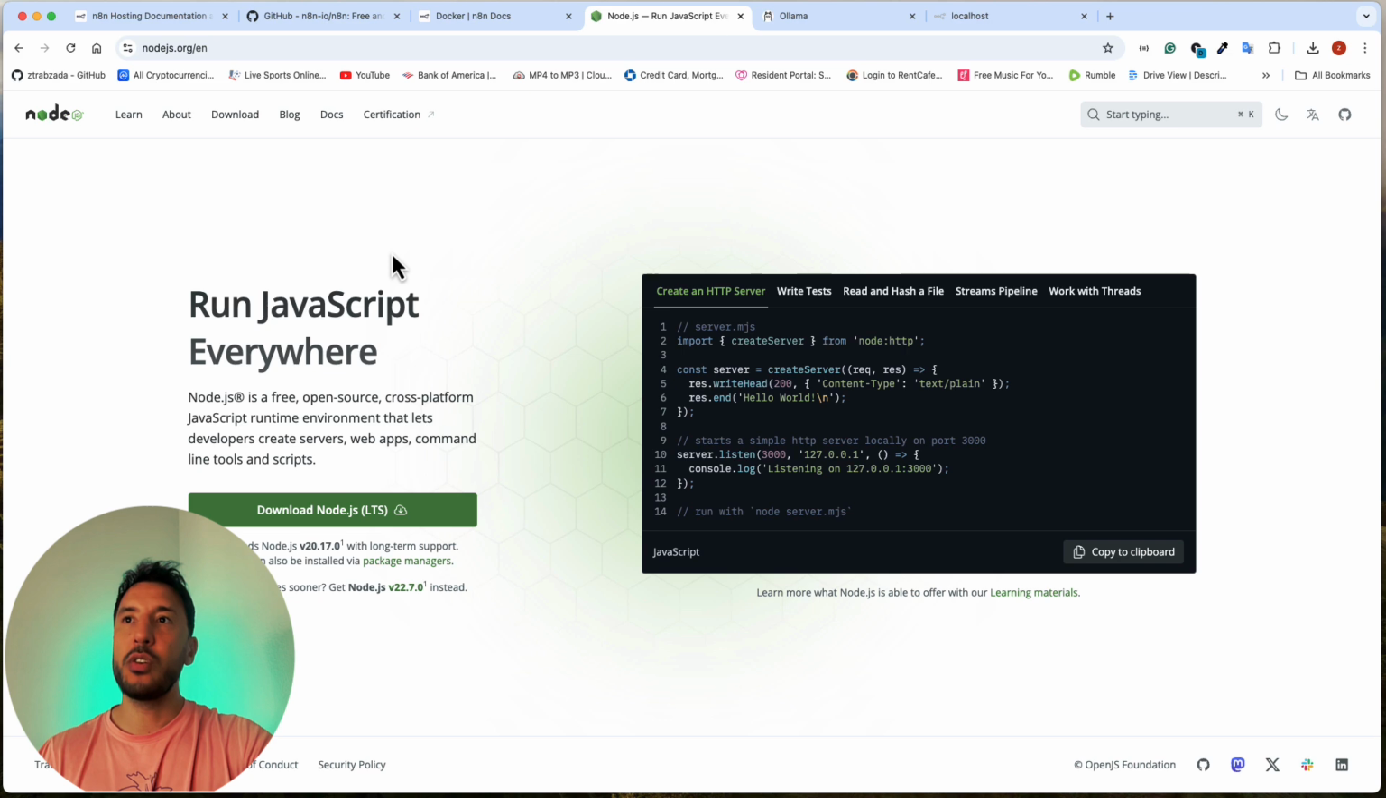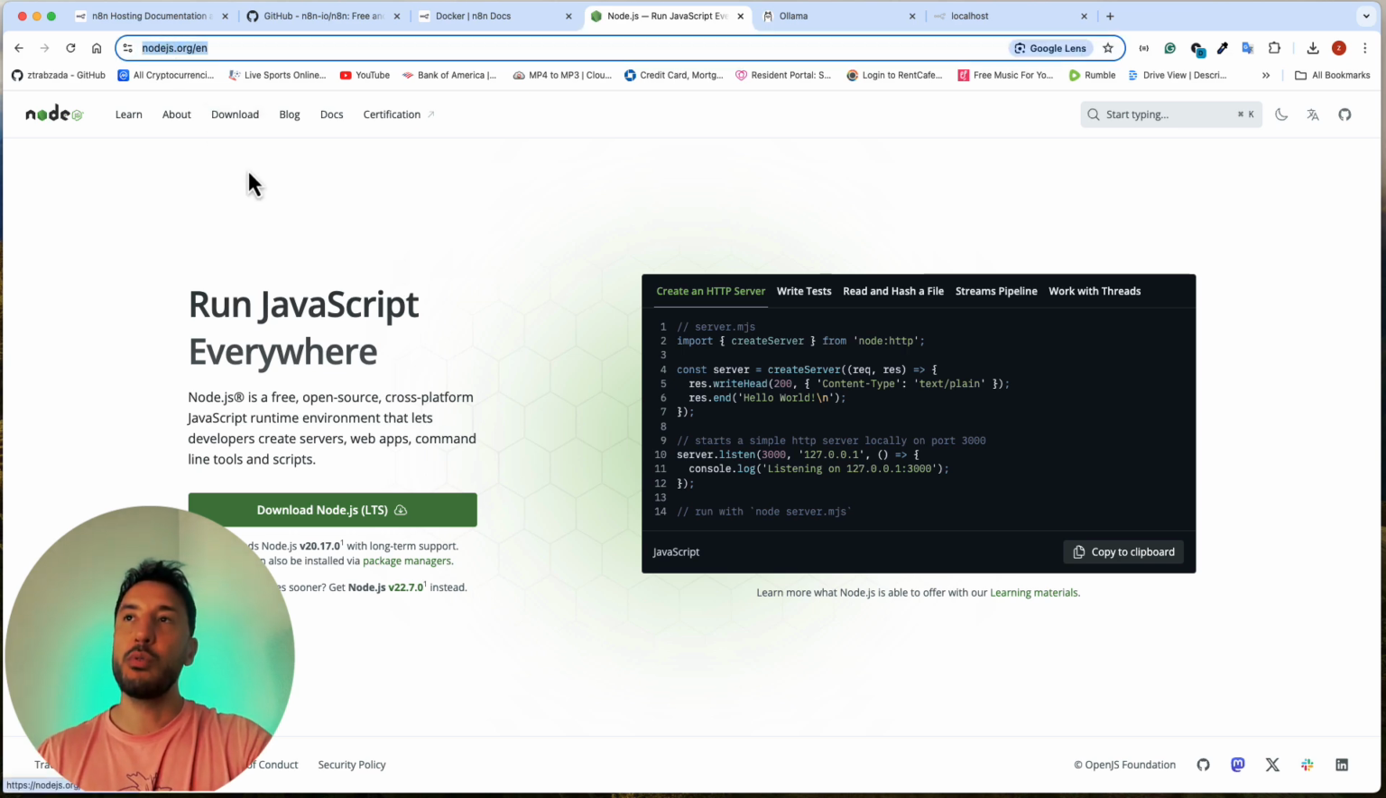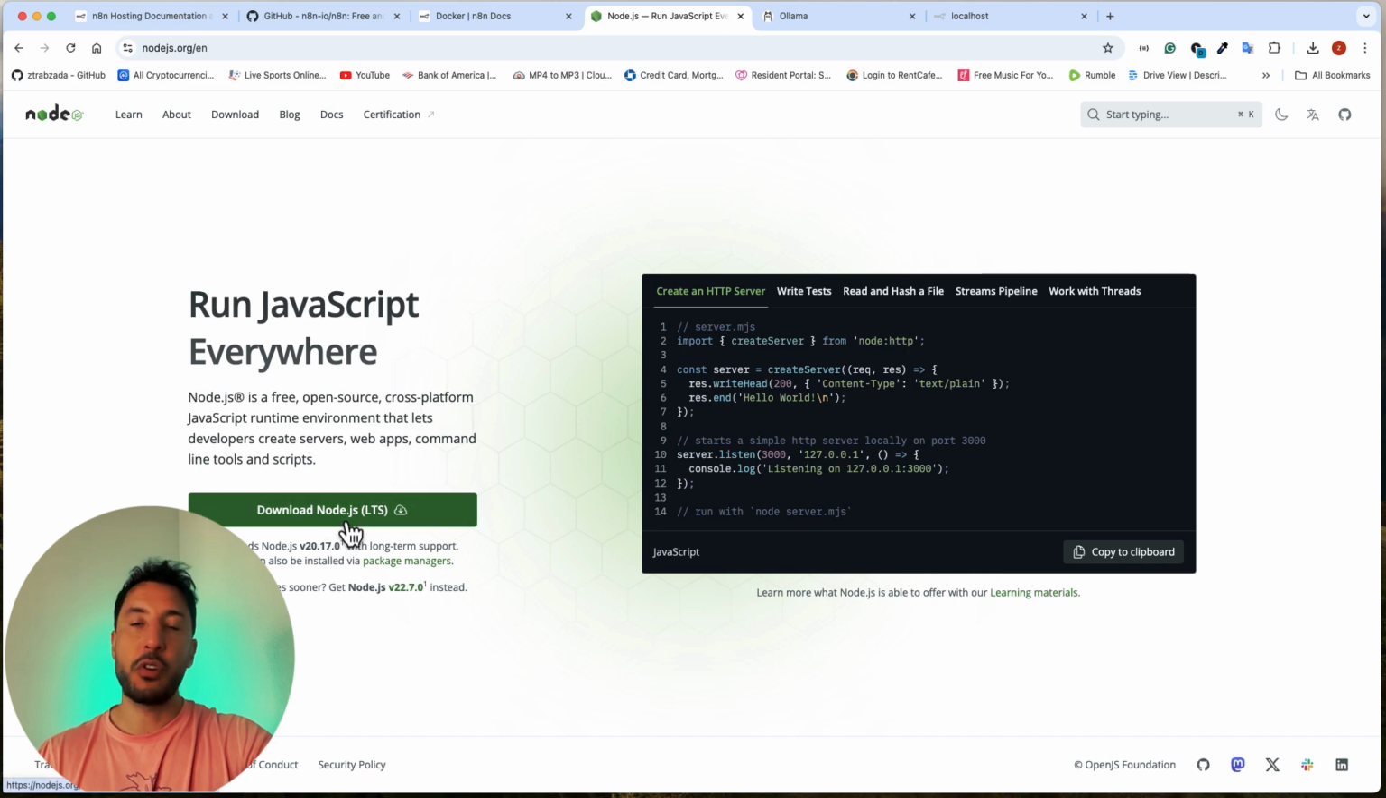If you're not familiar with Node, Node.js is basically a free, open source, cross-platform JavaScript runtime environment, and it's very, very popular, especially for building web apps, command line tools, backends, and front ends. But anyway, you're going to come to nodejs.org, and if you don't have Node on your computer, you're just going to download it, and then we'll be able to run a few commands through our terminal, and we'll be able to go ahead and start n8n on our local machine.